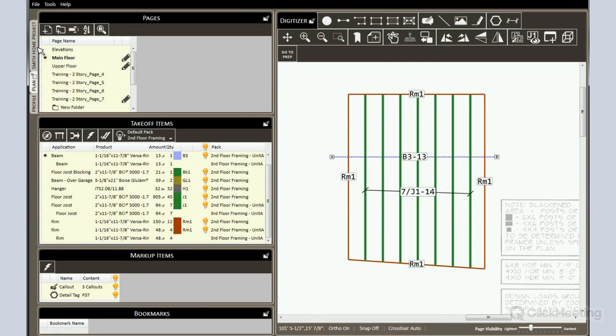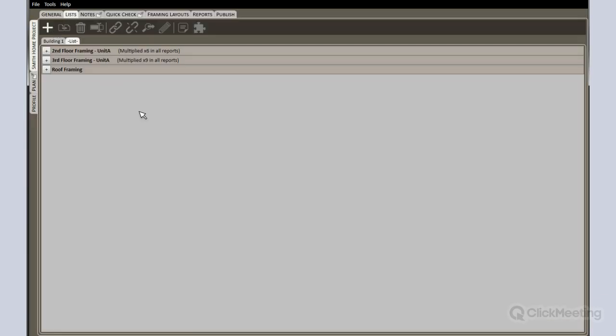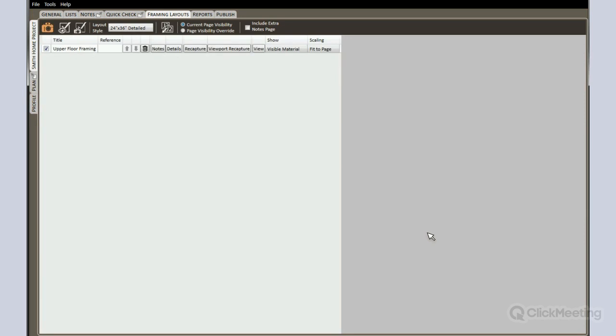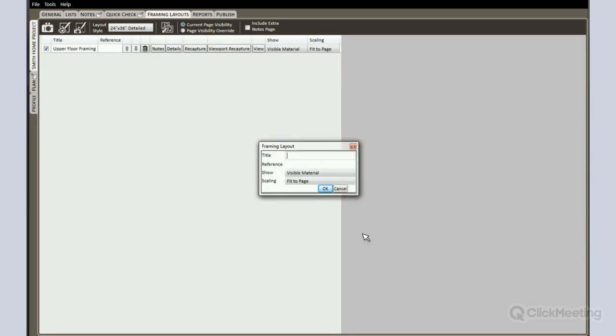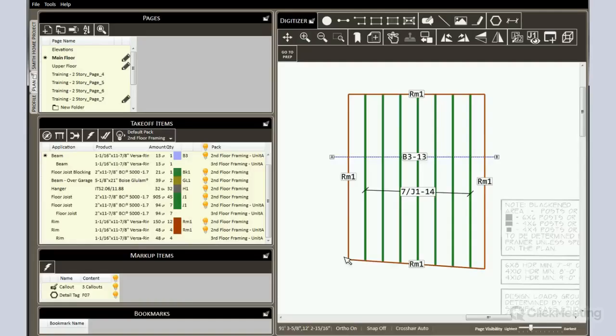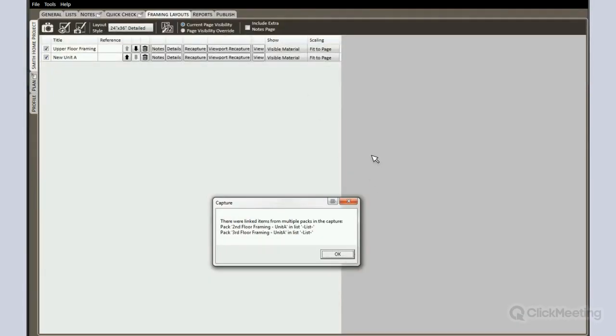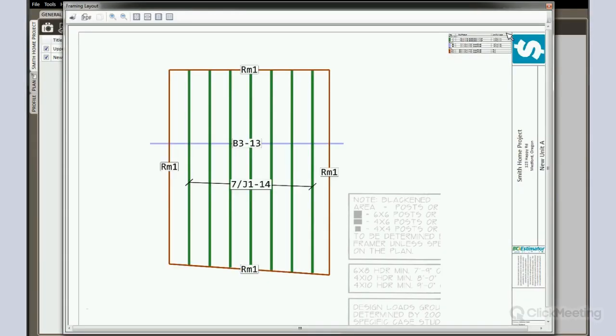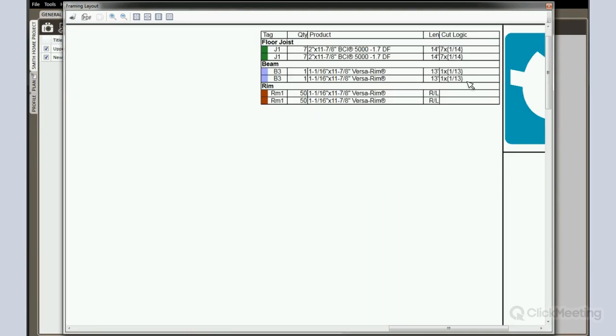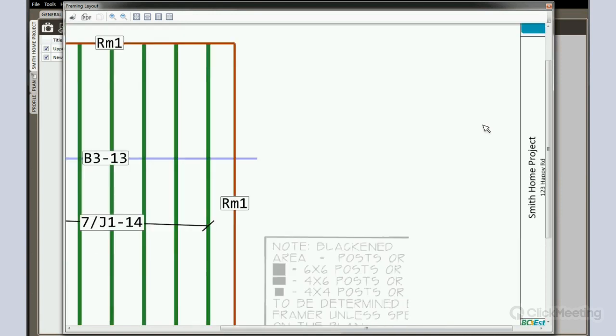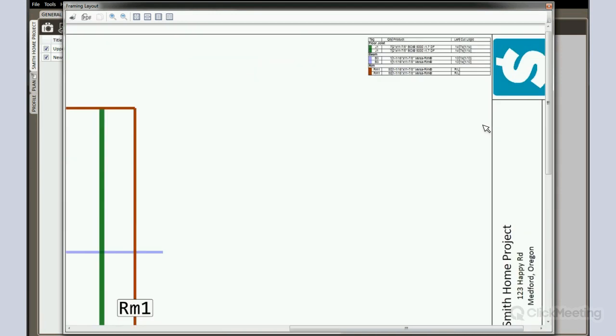So here, if I take a quick look at a framing layout, from the framing layouts, I click a new one, we'll call this new unit A. It warns me that there's 2 packs involved, which is fine. Here's my area, but notice up here that since my item is linked to 2 different packs, I'm getting the material from those 2 different packs. So I have 2 beams, one for each pack that's involved. That's where there is a current limitation.